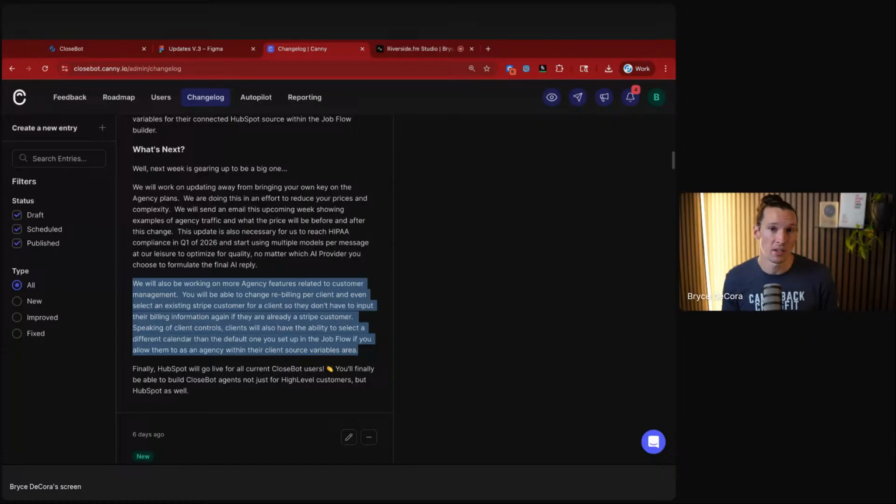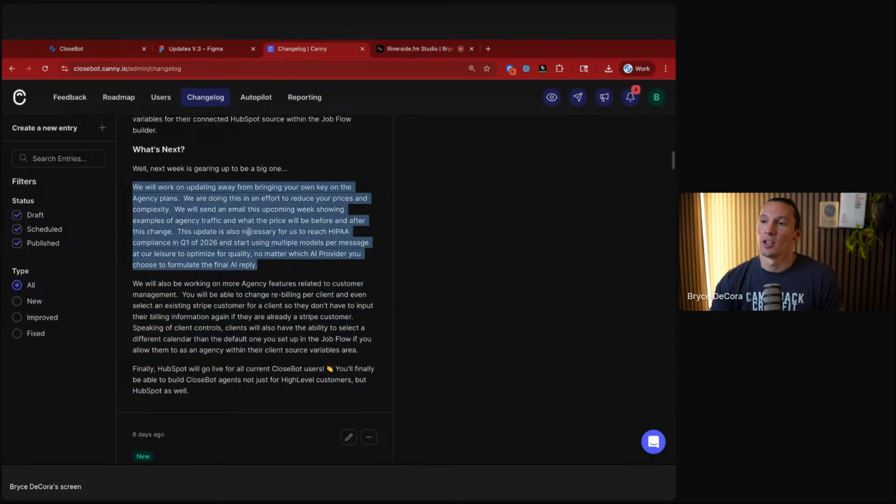This also makes it possible for us to get HIPAA compliance in Q1 of 2026. When you bring your own key, you don't have HIPAA compliance. So any platforms that you're using that are bring your own key and you or that platform is claiming HIPAA compliance, they are not in compliance with HIPAA. What else? This changeover will also allow us to use different models to craft the final response.